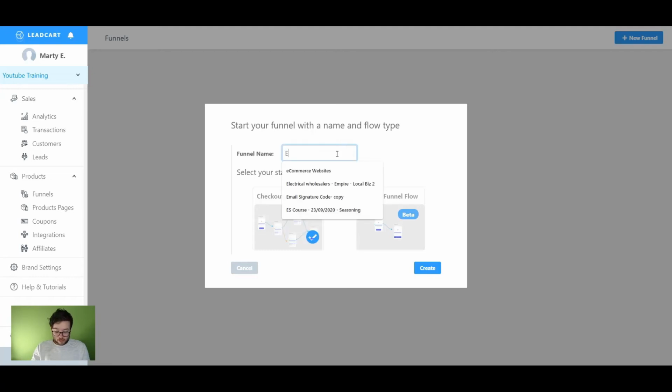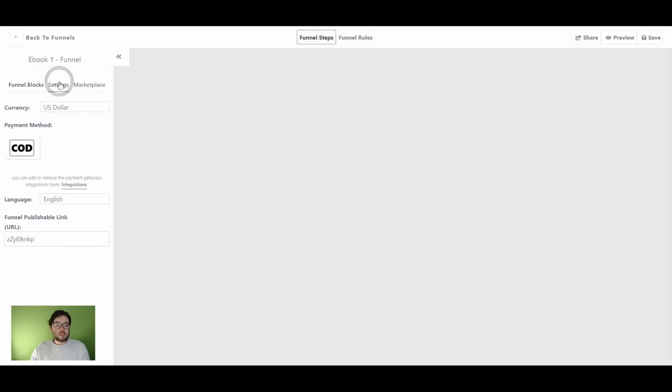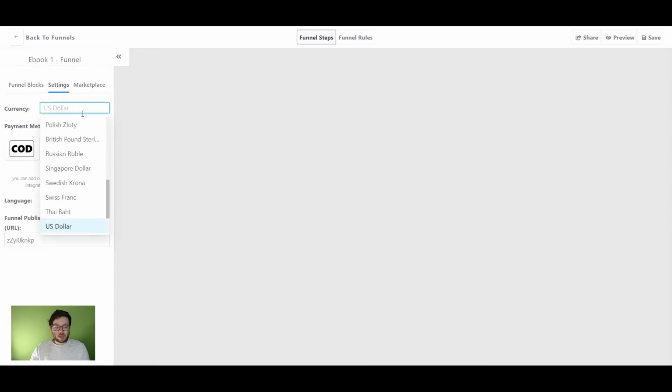So I'm going to call this ebook one funnel, because this is going to be for that product we just created. So let's keep this really simple. So here on the left hand side, you can see we've got the elements, and we just drag these into the page. Next, we've got settings, and you can change the currency. Well, I'm British, so let's go with British pounds sterling.